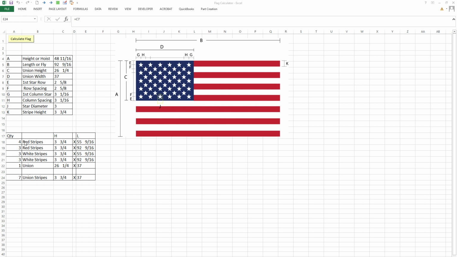Here we've got numbers, quantities, sizes, dimensions. The letter A stands for the height or the hoist. The letter B, of course, is for the fly or the length. And all these letters correspond over here to the table, to each different part.